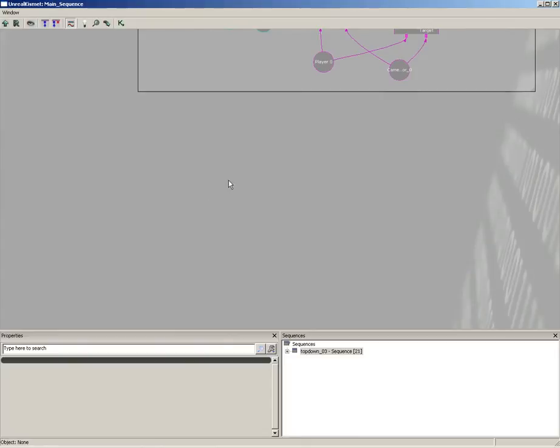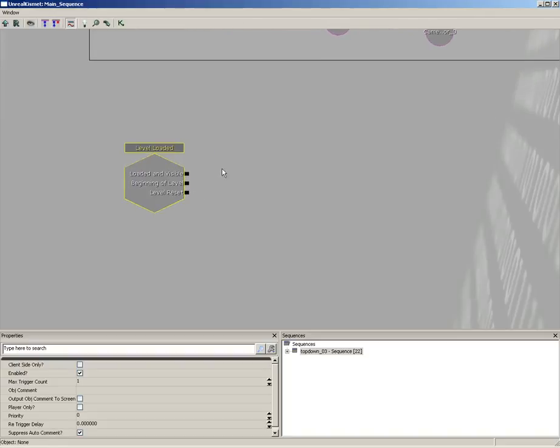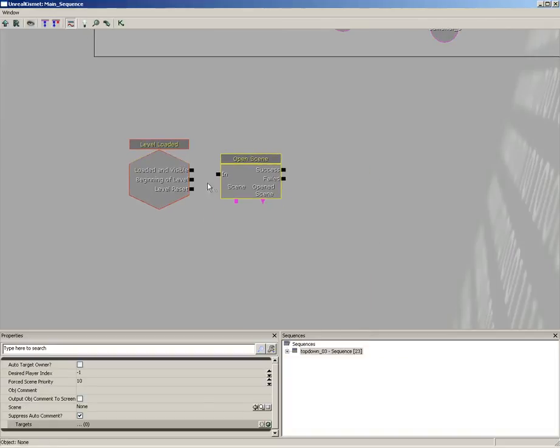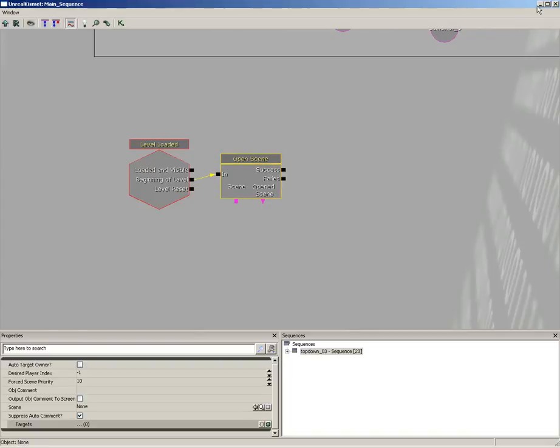Now we're going to begin by setting up a new event to drive all this. This will be a level loaded. And we're going to base everything off of the beginning of the level. Now, as soon as the level begins, we want to open up our UI scene for the timer. So I'll right-click, go to New Action, come down to UI Scenes, and click Open Scene. We'll plug this into Beginning of Level. We don't really need to do the scene variable bit. We can just plug this right in.